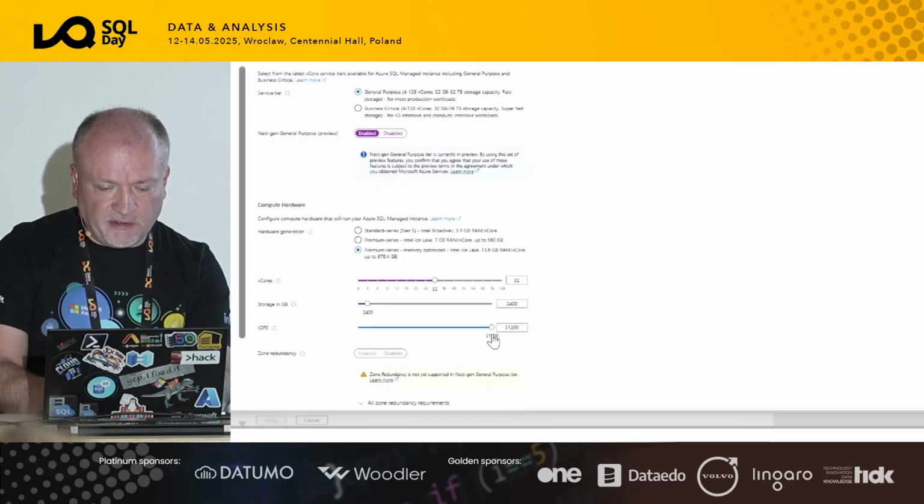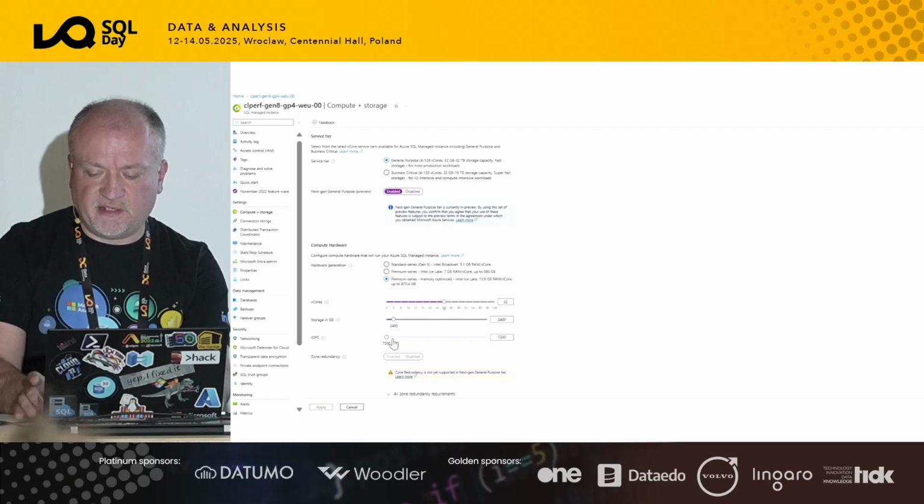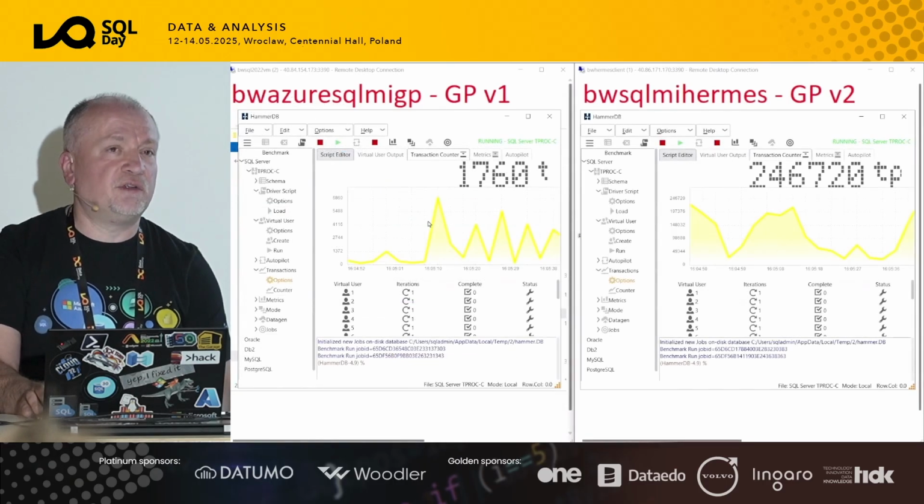Need to get to that part. And here is where I provision my max IOPS that I like to have for this instance. So we hope that this is something that you're going to find useful.